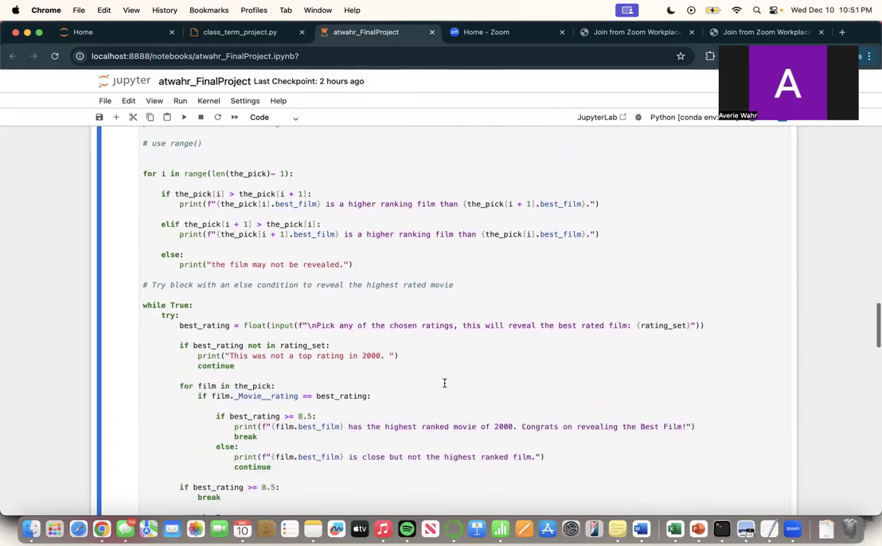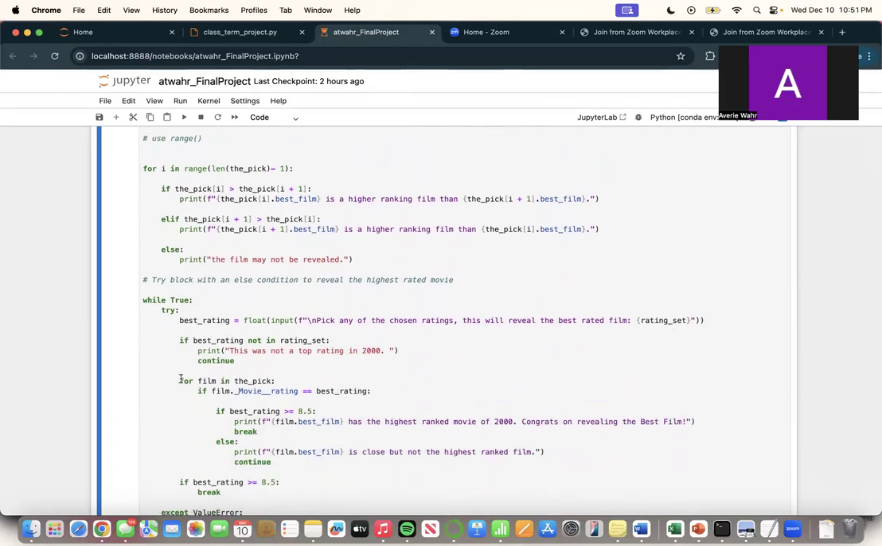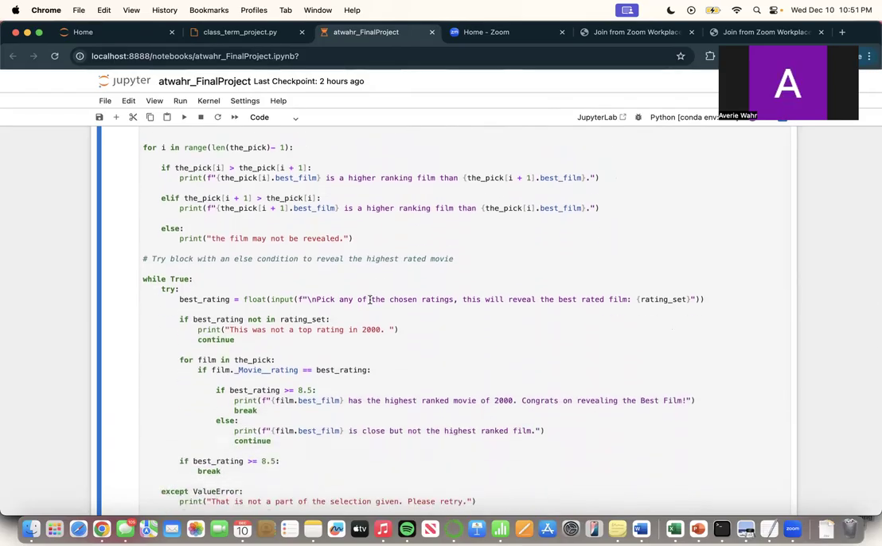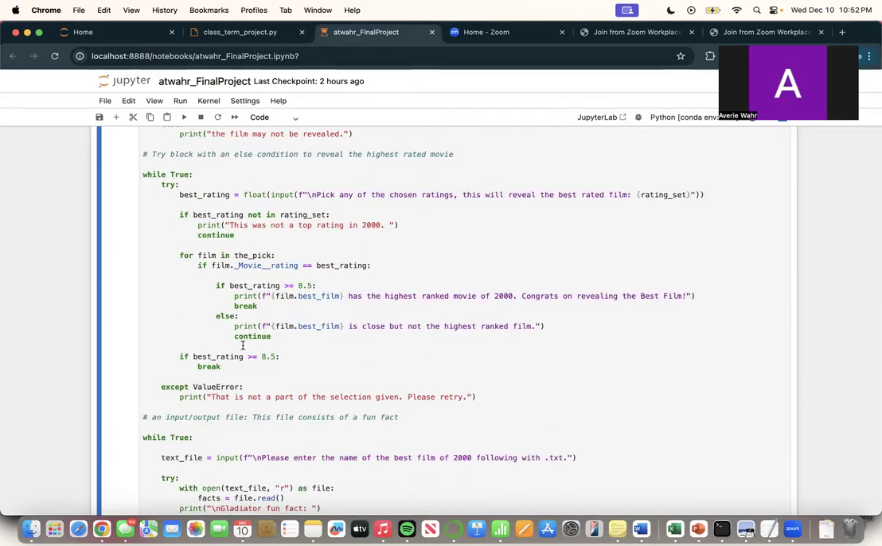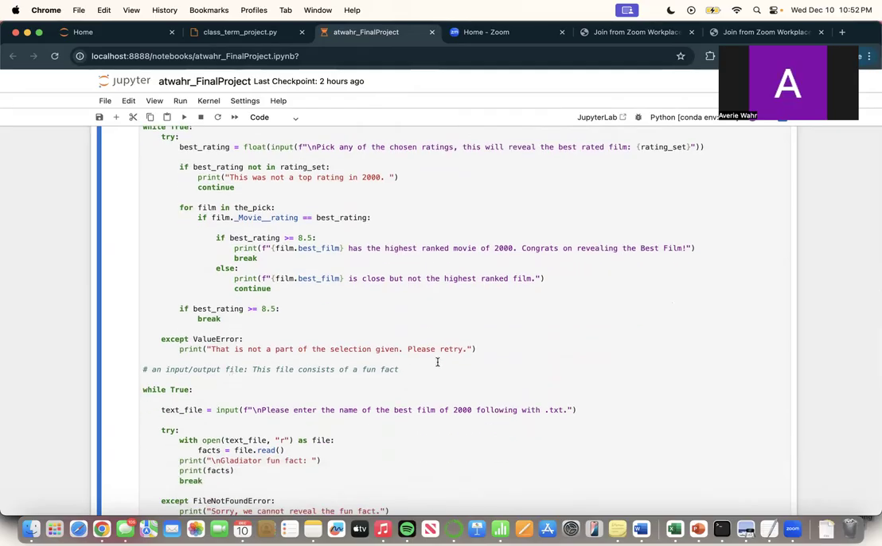And then using a try block to reveal the highest ranking film, letting the user guess using the rating set of the options here, and revealing the movie ultimately of what has the highest rating. If it's greater than or equal to 5, then it's going to show the best movie. If not, it's close, but they have to keep guessing. So it breaks after they finally guess it. Then there's a value error if it's not in it completely.